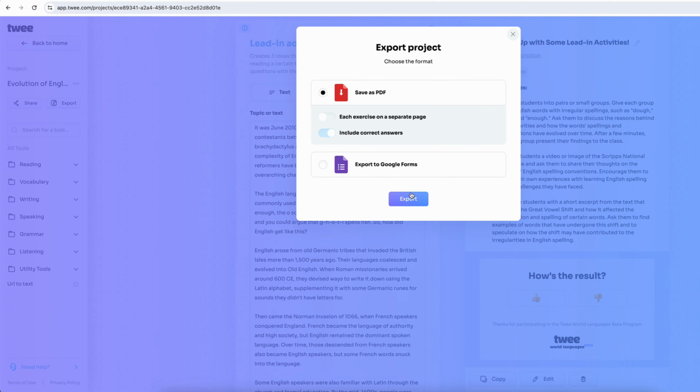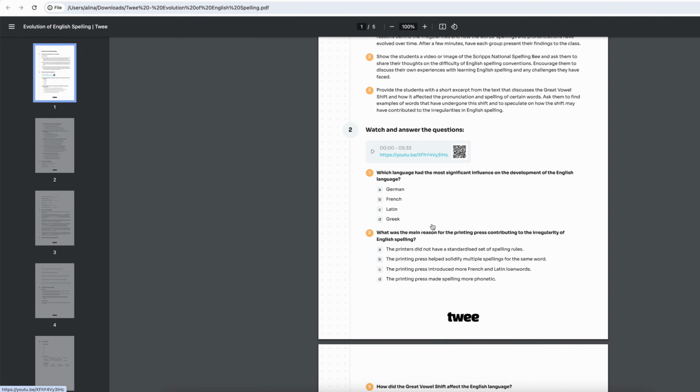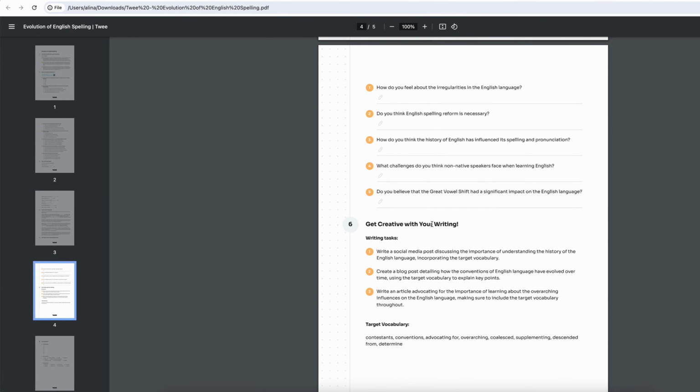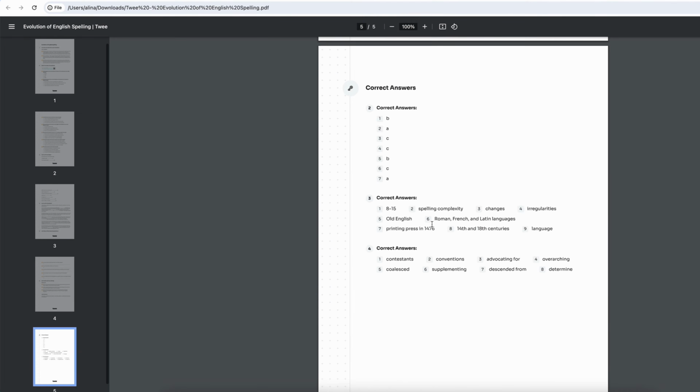I can include or exclude the answers depending on for whom the copy is going to be, the teacher or the student. Now I have everything conveniently saved into one file. Perfect. I can print it or screen share it with my students.